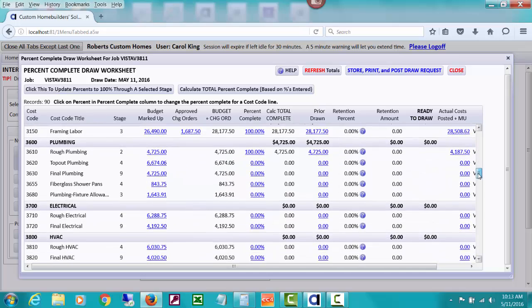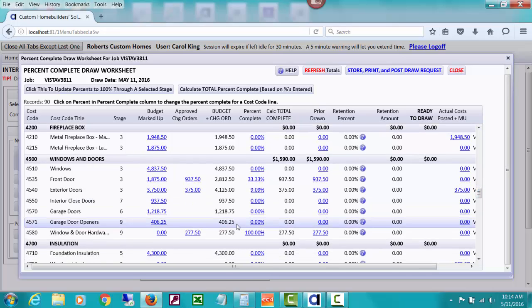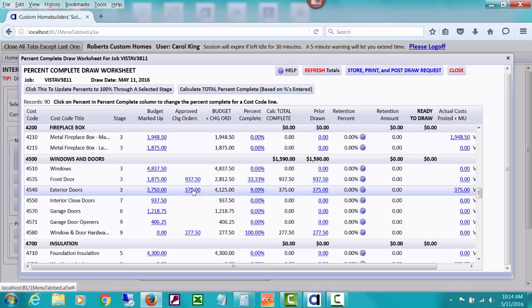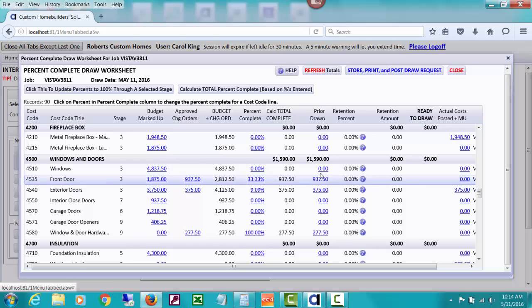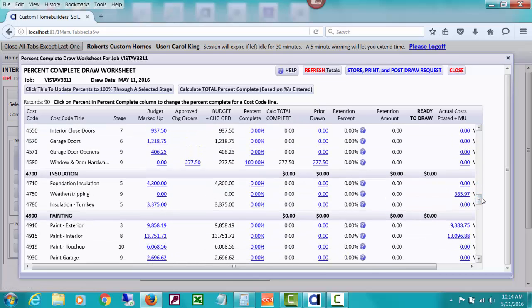Normally you'd scroll faster and not move your cursor over there, but I'm doing a demo, so I'm showing you that. And I can tell on this one, even though it says 33.33%, that I did draw the amount of the change order, but maybe I'm not ready to draw the rest of the amounts for front door and exterior door. The same with this. I drew an amount already for that change order because we're wanting change order money up front for some reason. It's sort of our policy. So we included it in that draw 1.